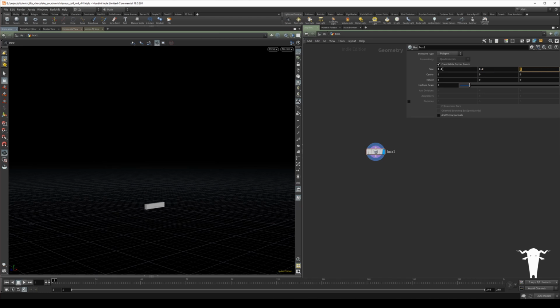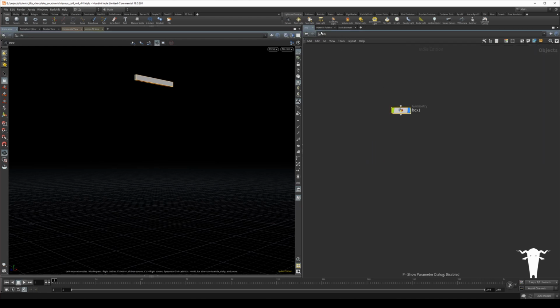I'll make it 0.1 by 0.2 by 2 meters. So it's not physical scale. We're going to be working in a larger scene than what would be realistic. And I'll just move this up to about 5 units. Like that. And then I'll jump up a level.